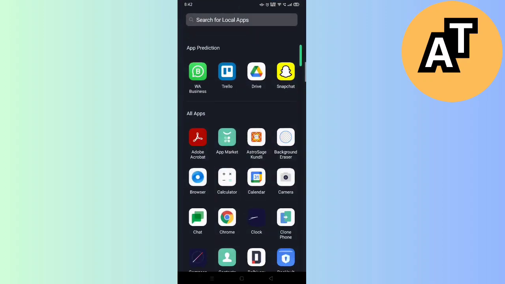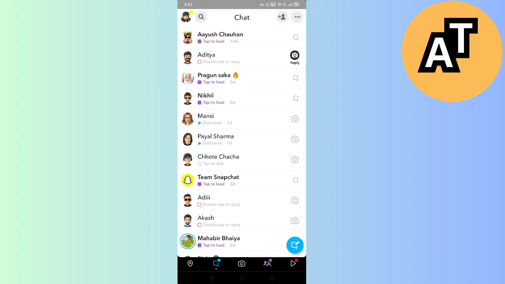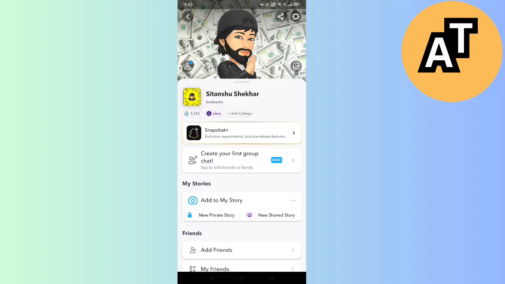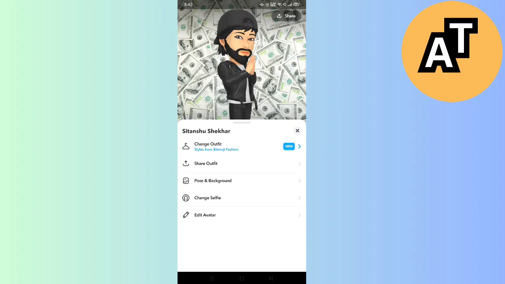I will click on my Snapchat and open it like this. I will go to my chat screen. You can see all of my chats, my contacts, my friends on Snapchat. What we have to do is click on the top left of the screen, that is my profile icon. Whenever you click it, you will see this menu, and you have to scroll down slightly, and you will see a lot of settings called change outfit, share outfit, pose and background, change selfie, edit avatar. Click on the edit avatar option here.